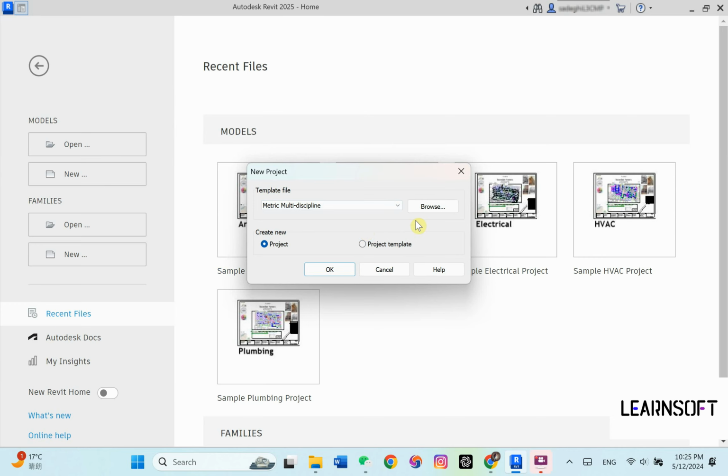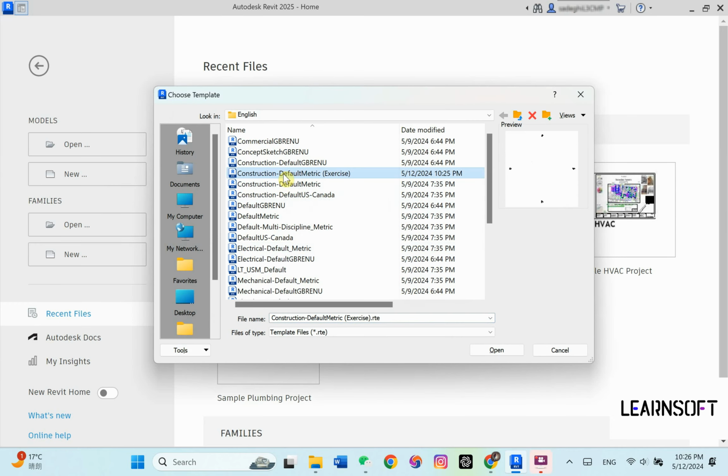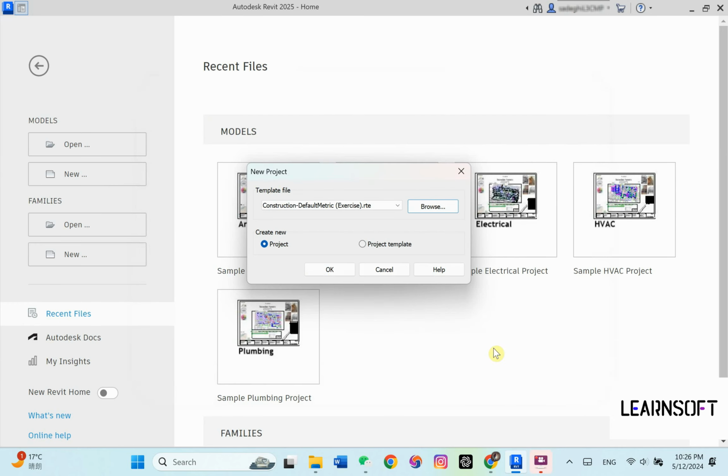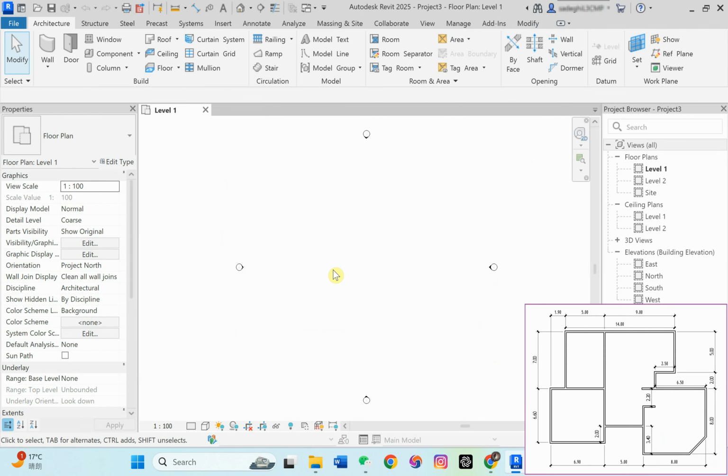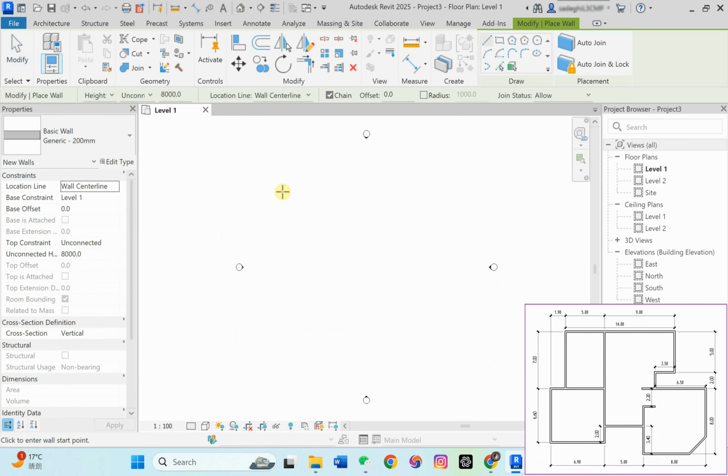Let's start. In this lesson, we are going to practice with views in Project Browser, but I need to draw a simple project as shown in the bottom right corner of the page. Please watch the steps carefully.